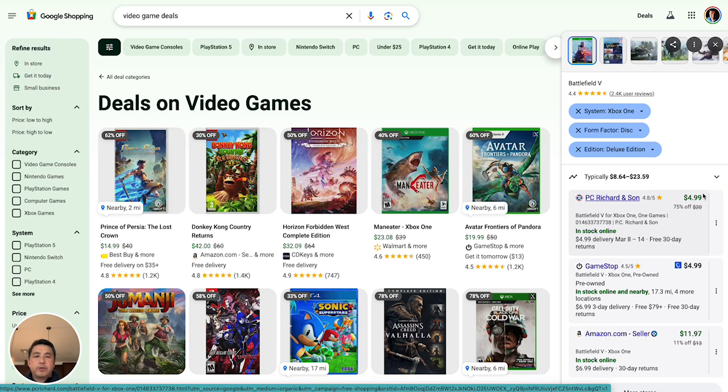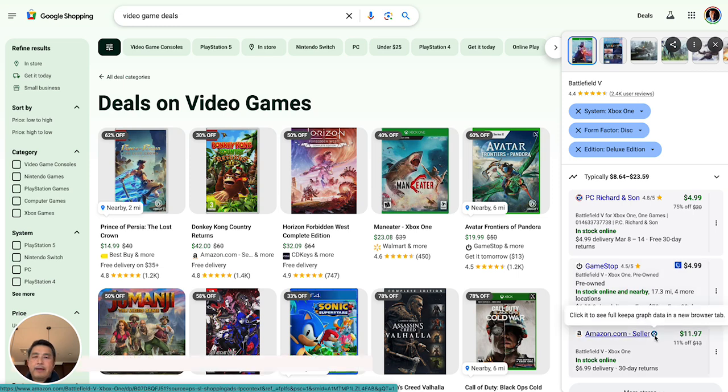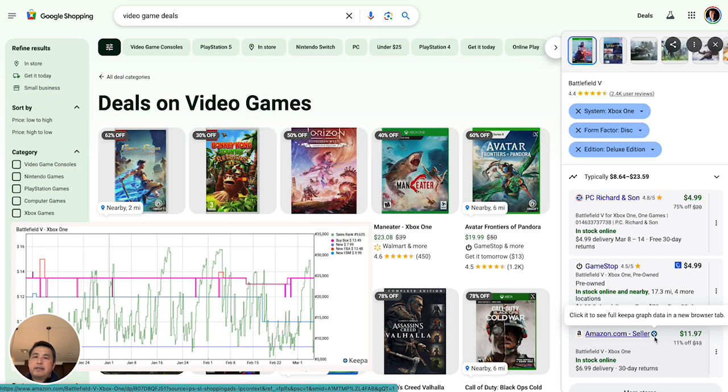Now, we bring in the new feature. It will bring you the Keepa graph directly into Google Shopping for you. If you notice, right next to the Amazon seller, there's a Keepa logo next to it. If you hover over, you can instantly see the pop-up of a simplified version of the Keepa graph. Now, what does it do? It tells us quite a bit of information related to sellability, which we didn't have earlier.